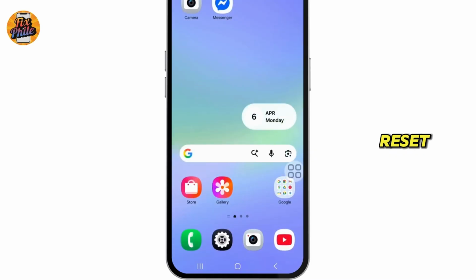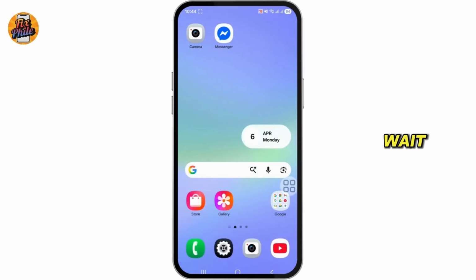Now to confirm, enter your PIN, then tap on the Reset option to confirm. Once you do that, wait for the device to restart automatically. Once it turns back on, unlock your phone. Now all settings, Wi-Fi, Bluetooth and so on will be reset. Your personal data such as photos, files, contacts will remain safe.